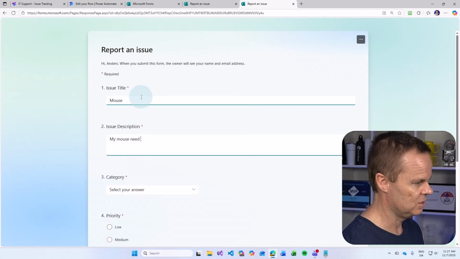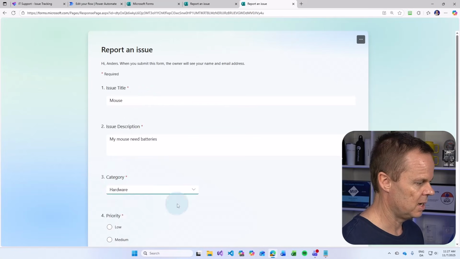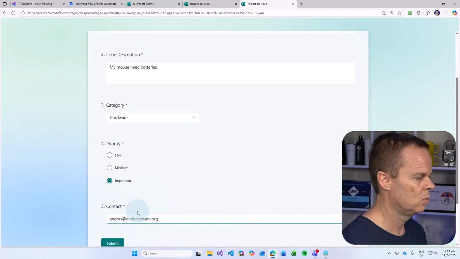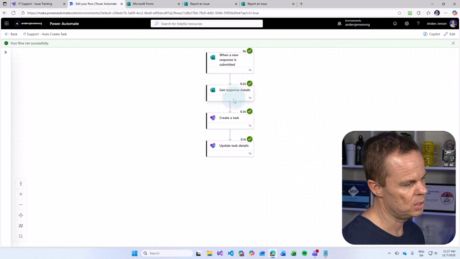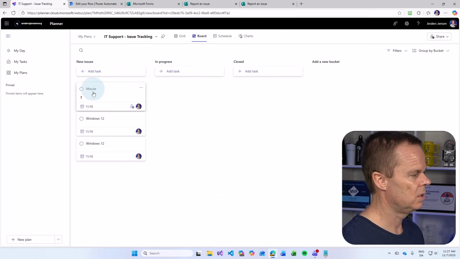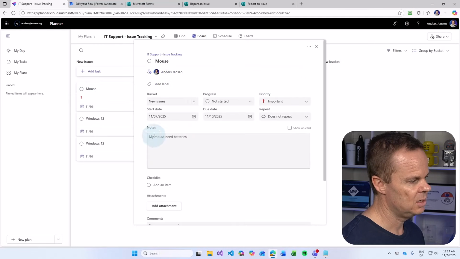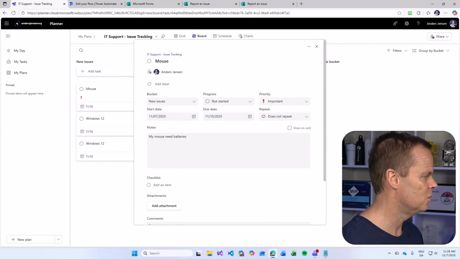My mouse needs batteries. The category, that will be hardware. The priority is important. And we will have an email. Click submit, and then we will go to our flow. We will see that it runs. So all good here. When you see no errors, then we can go down here, and we have the mouse. We can see that now it's important. And in the notes, we now have my mouse needs batteries. Still in the correct bucket, of course, and with the correct start date and due date.